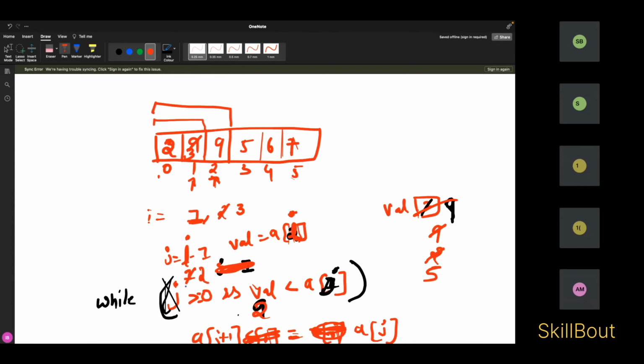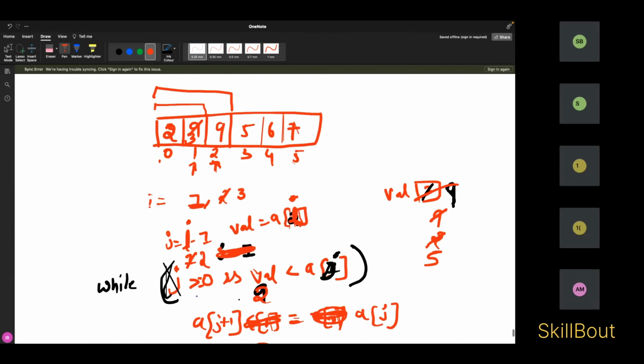j will become 2, 1, 0. Now, j is greater than 0. Yes, j is greater than 0. Value is what now? Now it is 5. 5 is less than 9, guys. 5 is less than 9. Condition is true.